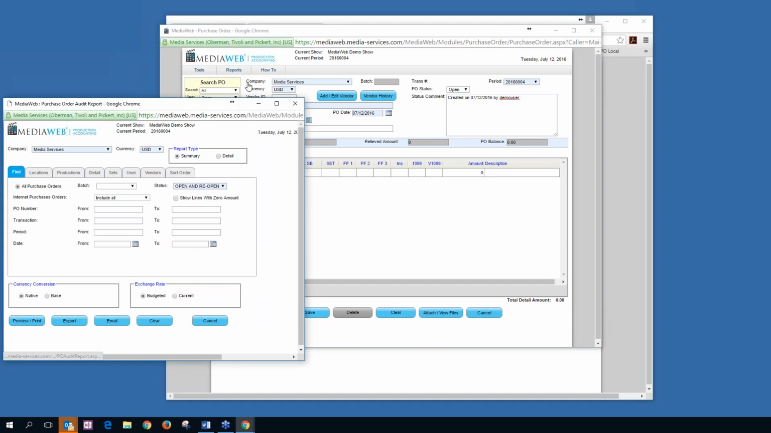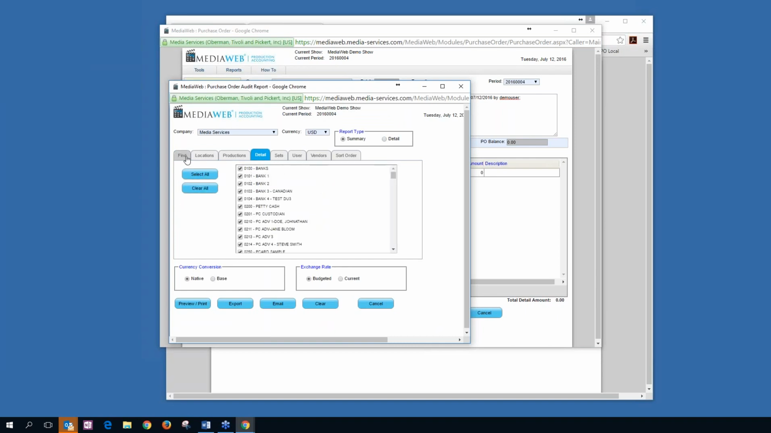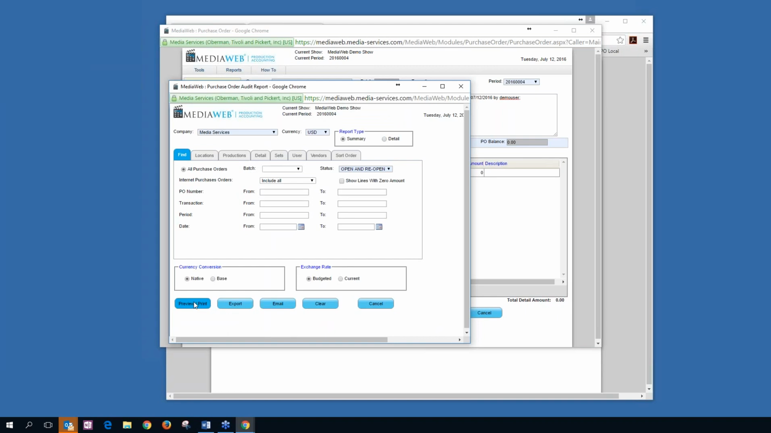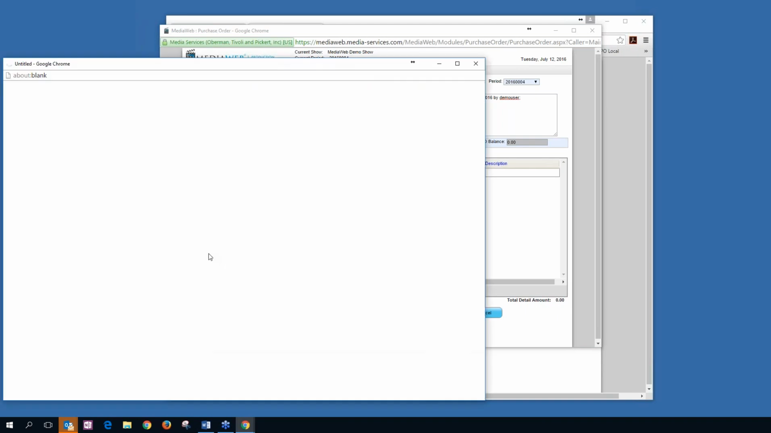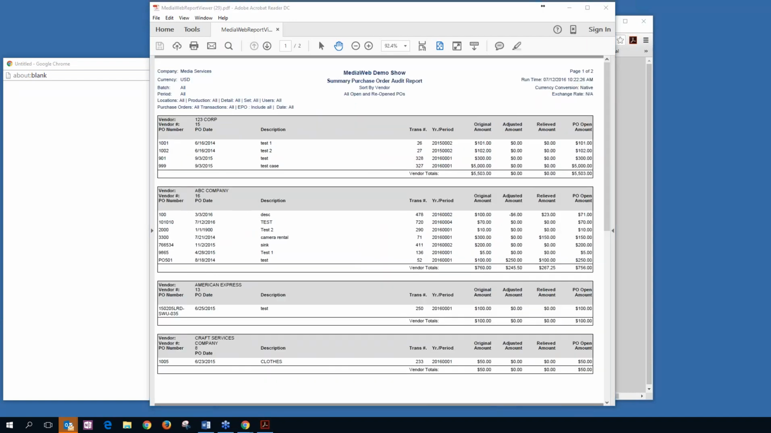If I click on my PO audit, it brings up my filter screen where I can plug in my filters. Do I want to have just open, closed, if I want to isolate certain production numbers or detail account information on the purchase order, and then I can just preview it. All reports by default will come up in Acrobat or whatever your PDF is within the system. This can easily be saved, previewed, printed.